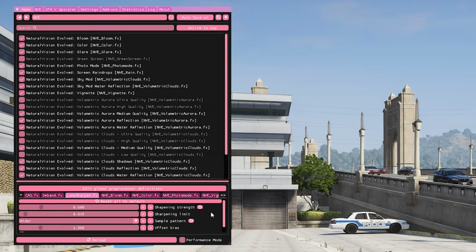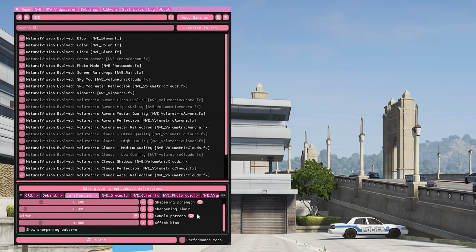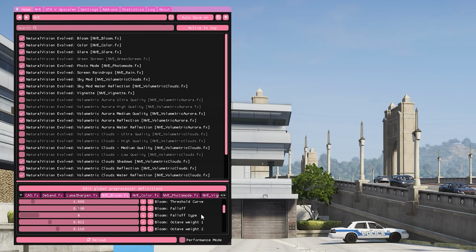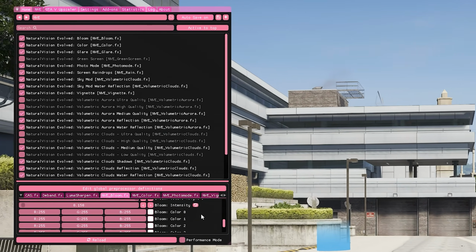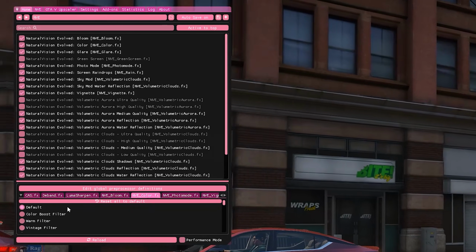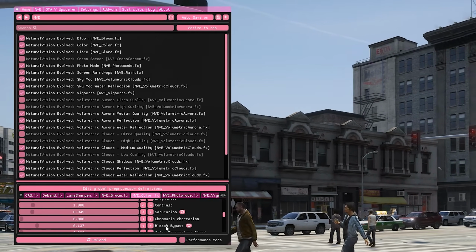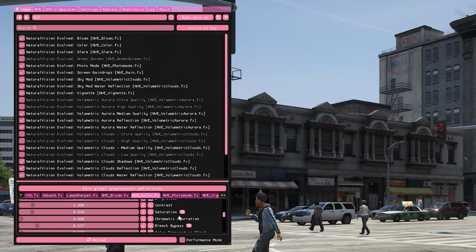Luma sharpen, sharpening strength. You can adjust this however you want. I don't even think I touched that. NVE bloom settings are set right here. I'm just going to keep all of this here on the screen in case this is something that you care about. NVE color, I have it on default here, but if you come down here, I did make some changes to the bleach bypass. I'm running 0.137 on that.